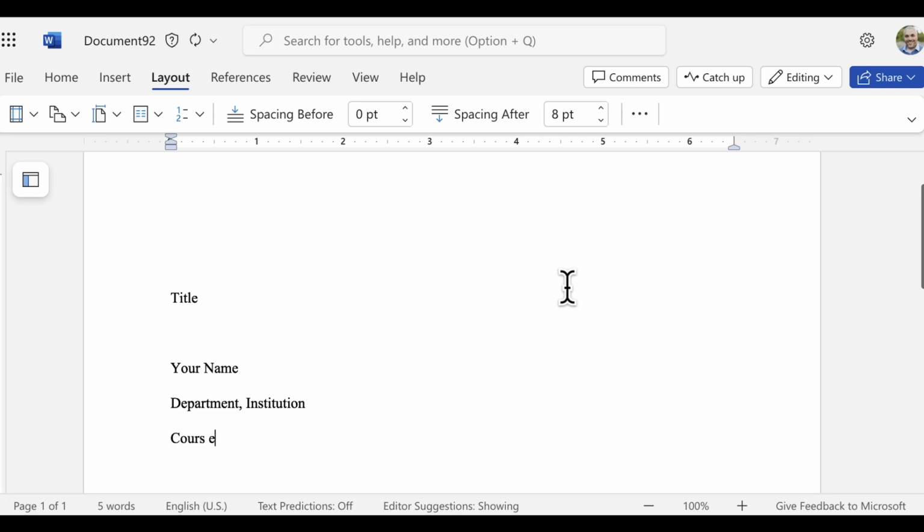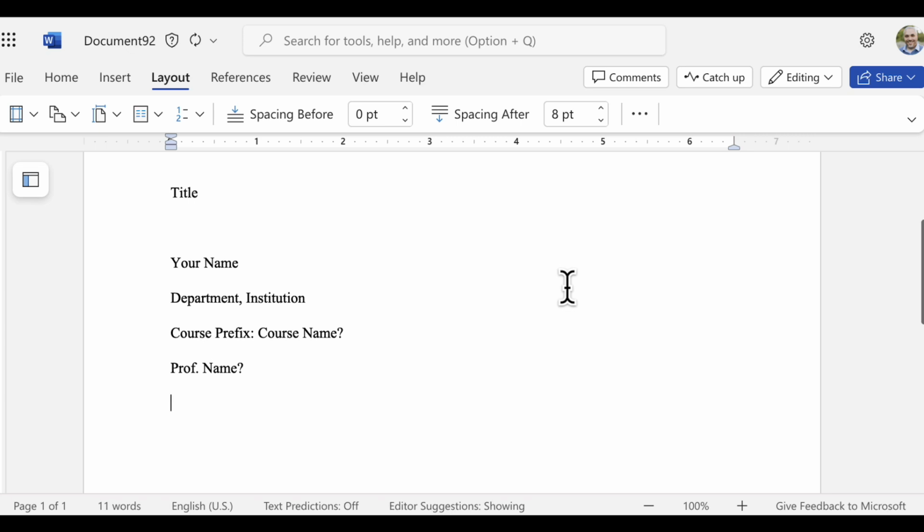Then we're going to put our course prefix and our course name, and make sure to use a colon in between those. Next, we'll put the professor's name, and then we'll have our date. Our date line is usually specified by month, day, comma, year. So let me fill these in for you just as a filler so you can see.